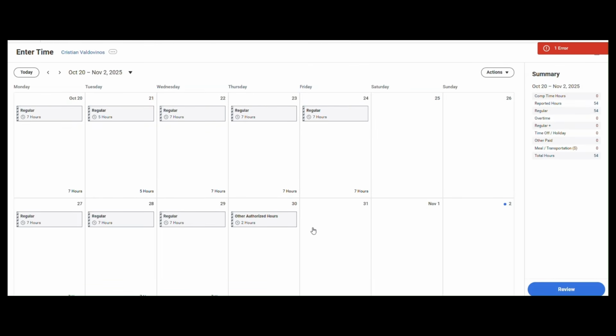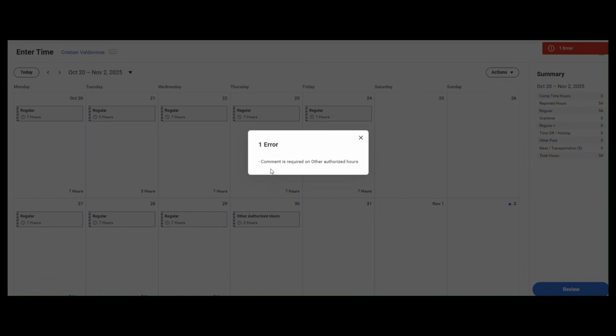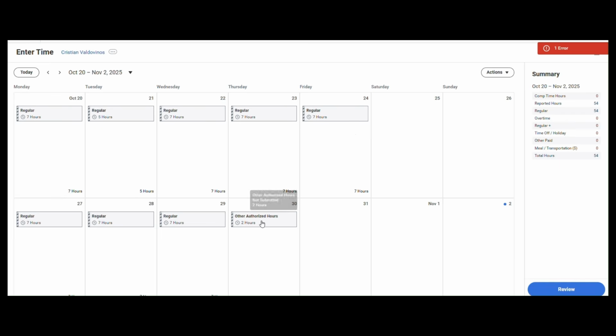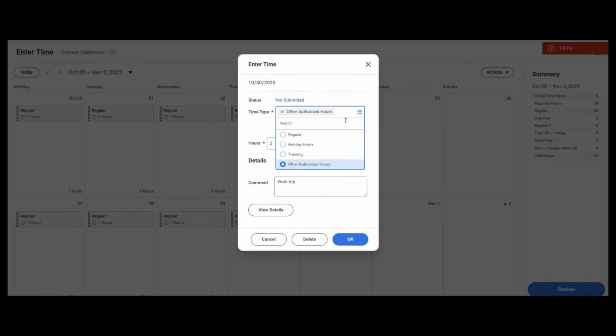When I clicked on other authorized hours, I got an error message. This error message shows that I have to add in a comment as to what those other authorized hours were for. If I don't input a comment, the timesheet will not be able to be submitted. So we can go back and click Other Authorized Hours and add in a reasoning. In this case, we can change it to work or any other example that doesn't fall under these categories.